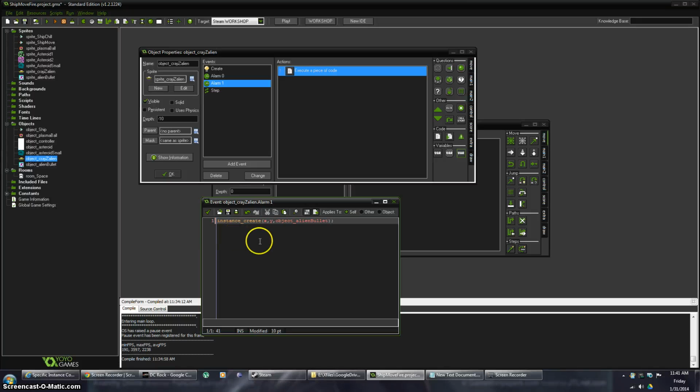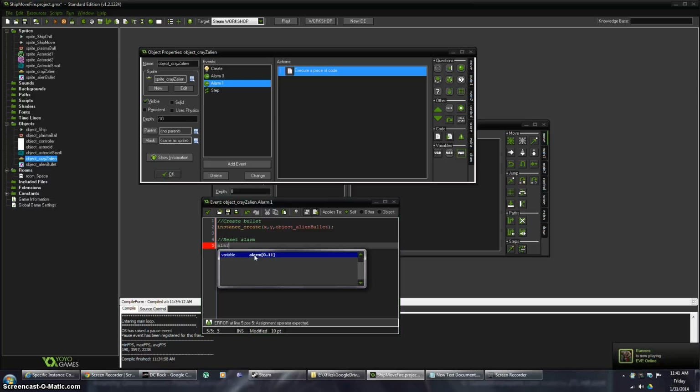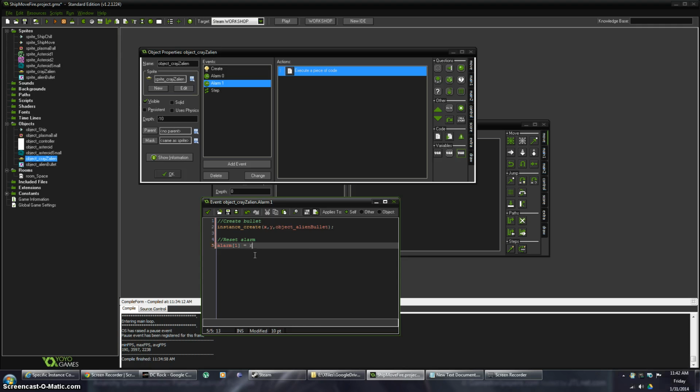Okay, so that alarm goes off. It's going to create this bullet. And then reset the alarm. So alarm 1 gets random. Let's say random 0 through 100. Let's see how that looks.